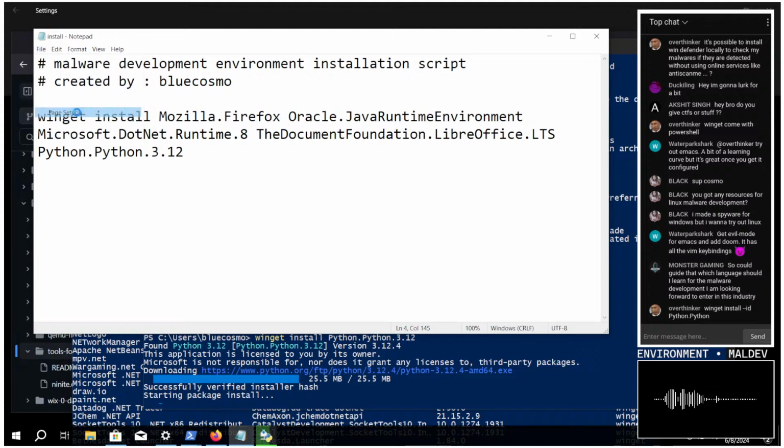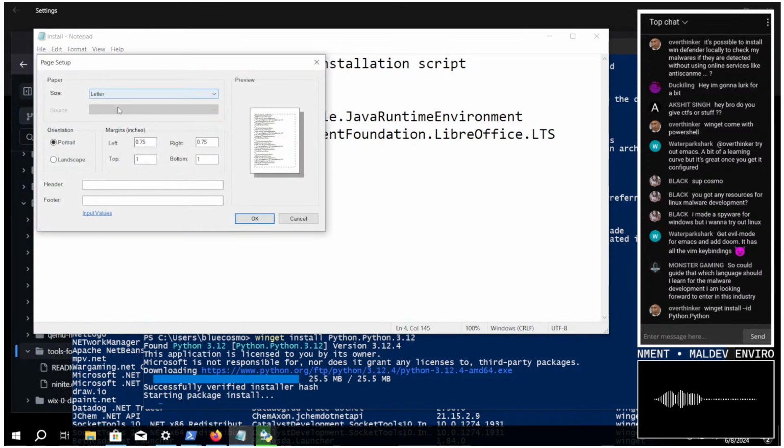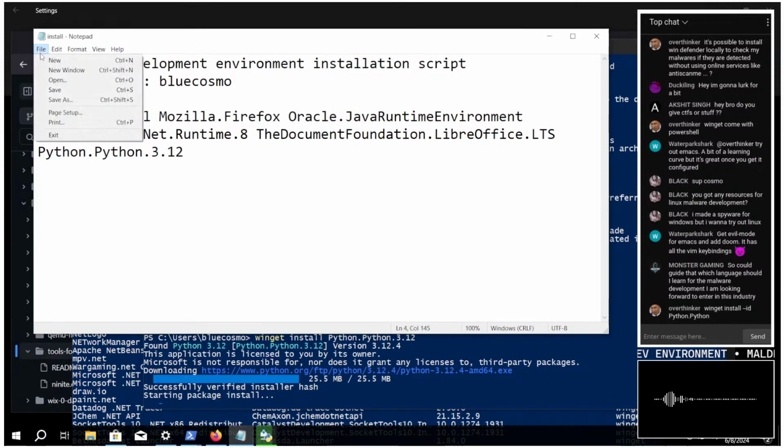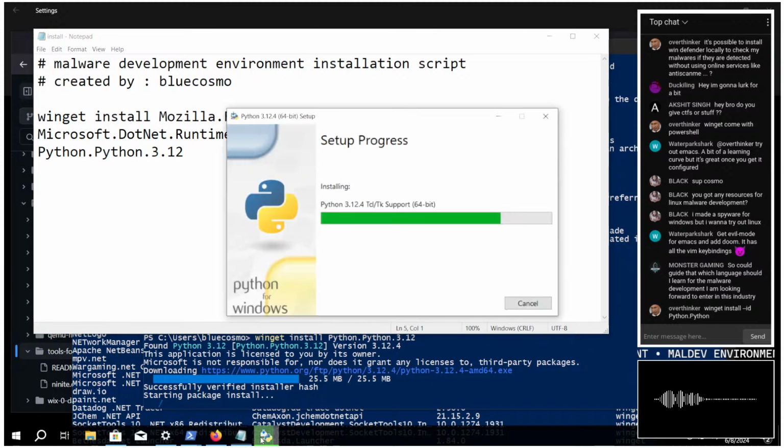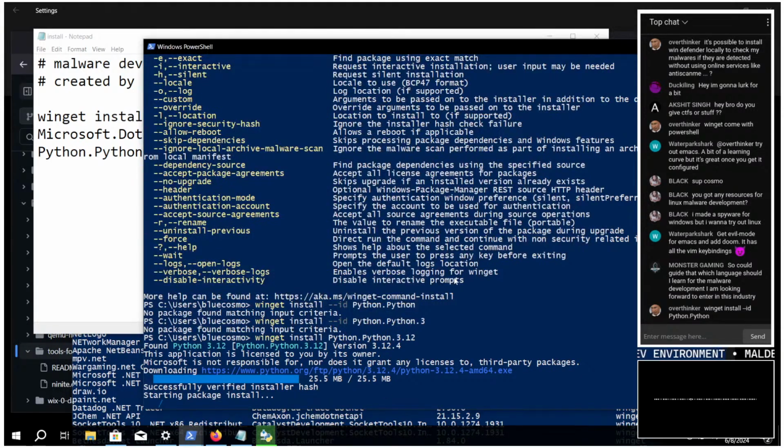I wish this thing had a dark mode, dude. This is a blinding window. I know Windows 11 has a dark mode.